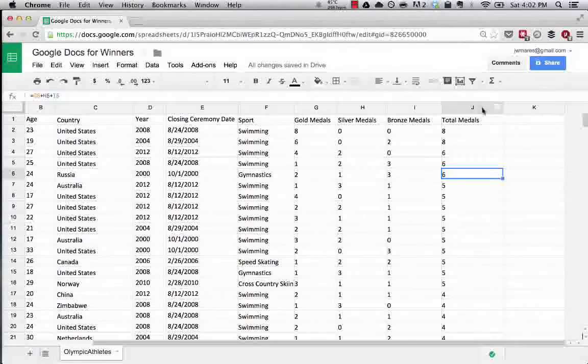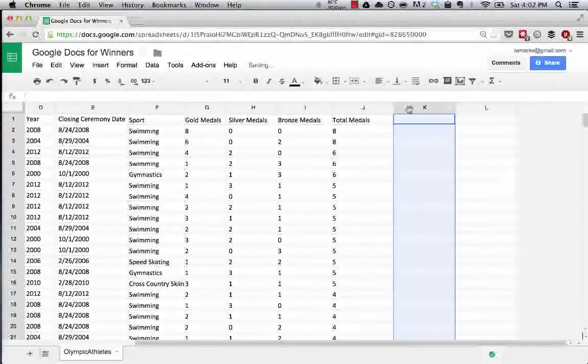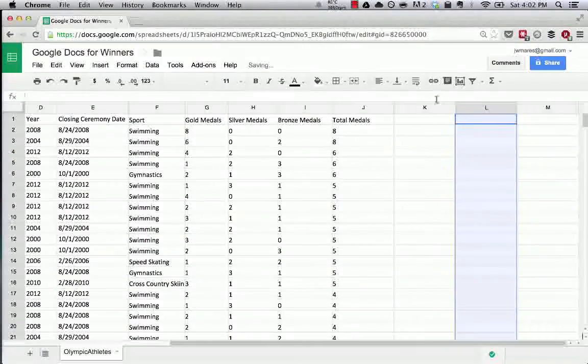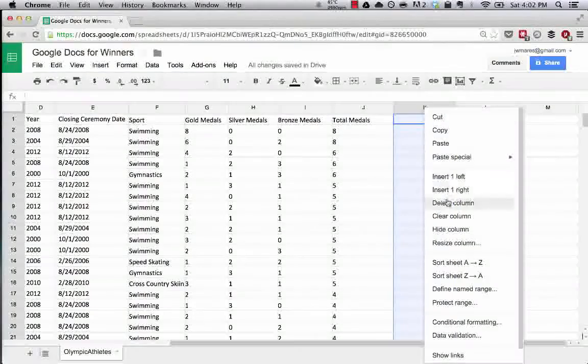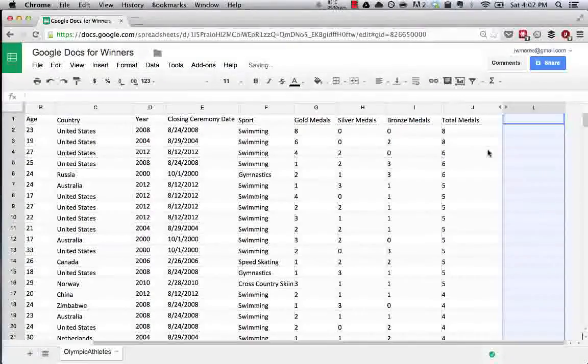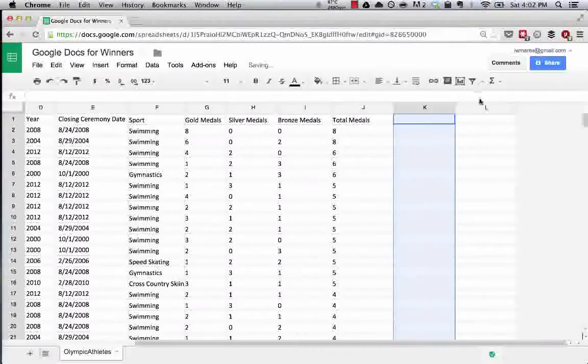Now, really quickly, another easy thing to do is if you wanted to insert a column, you simply need to right click and say insert a column 1 to the left. As you can see, we created a new column. Insert 1 to the right. We can delete columns. We can hide columns. So now you can see we've hidden it because there's a little arrow here. Now if you click on one of these arrows, boom, the column is back.